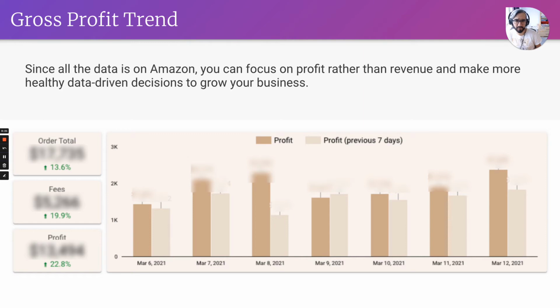And this is a gross profit trend. Since we have all the data, if you put the product cost data into Shopify, then we can get the cost of goods sold data and calculate the profit over time, and then you can see the trends of the profit, and you can even see the profit of each product.